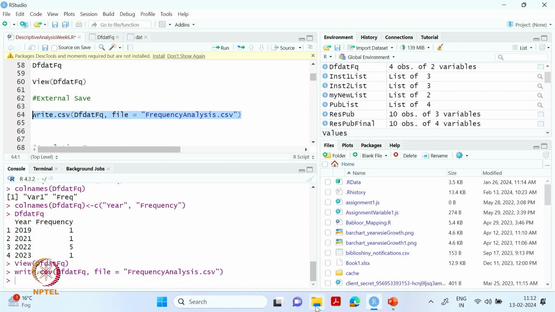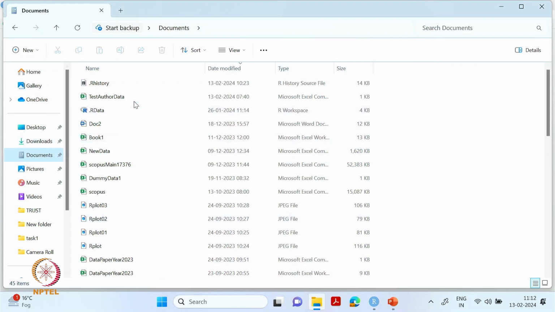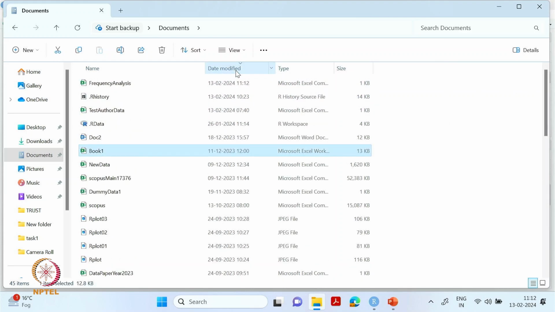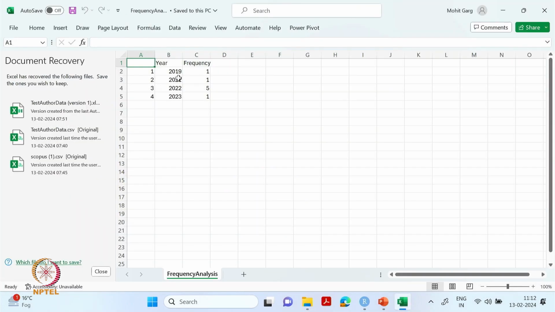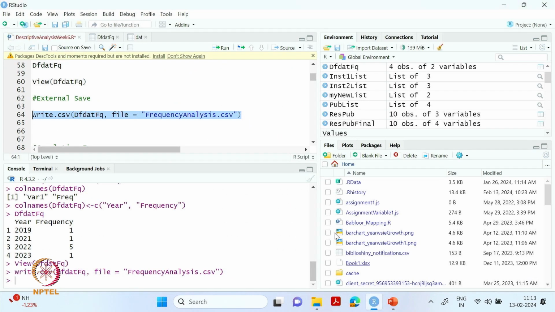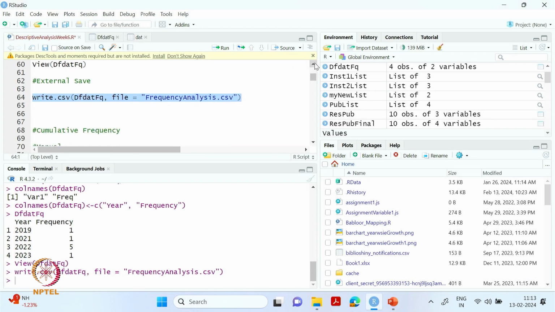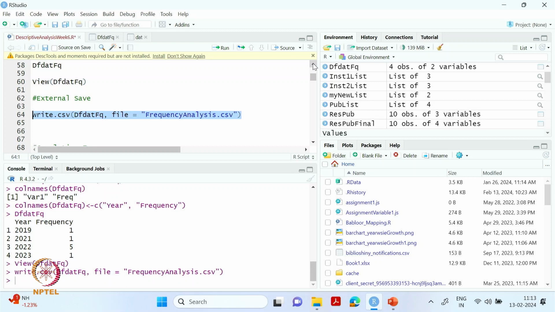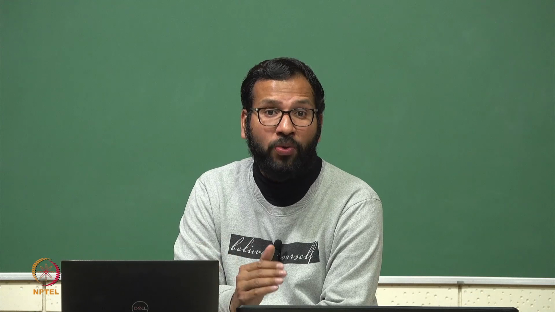So we'll look here in documents, and if I just refresh, the frequency analysis file is there. So one analysis is done. We have done the analysis first, and then we have also saved the analysis to our external file. Now we will move to the second part, cumulative frequency.